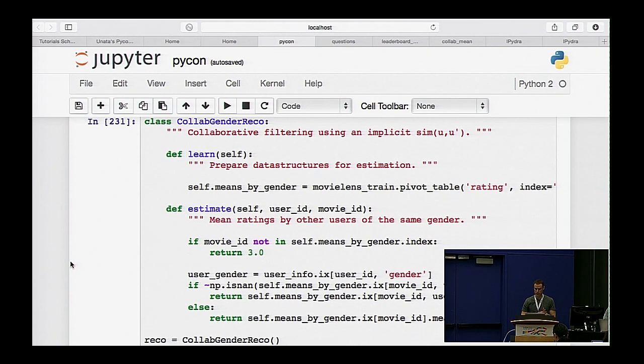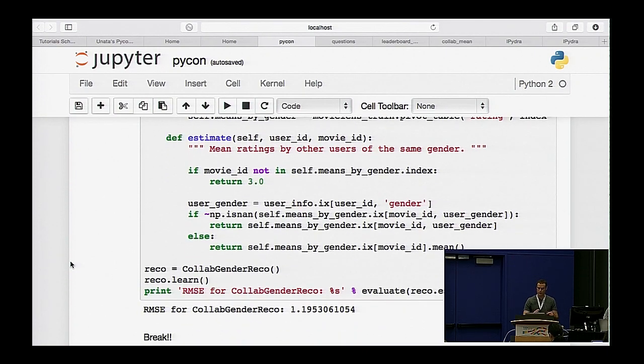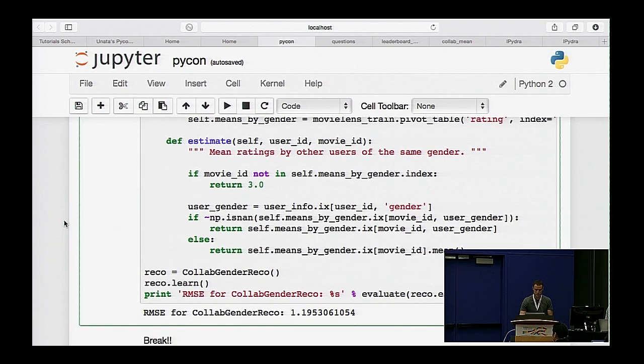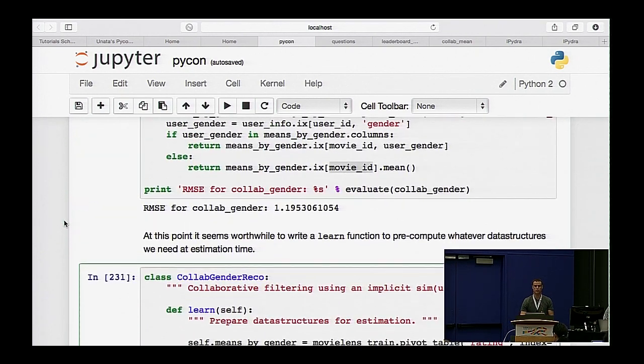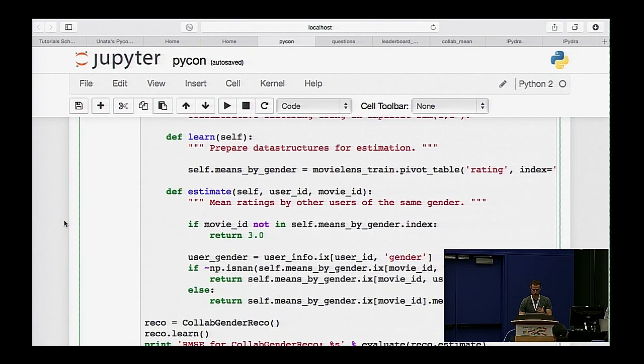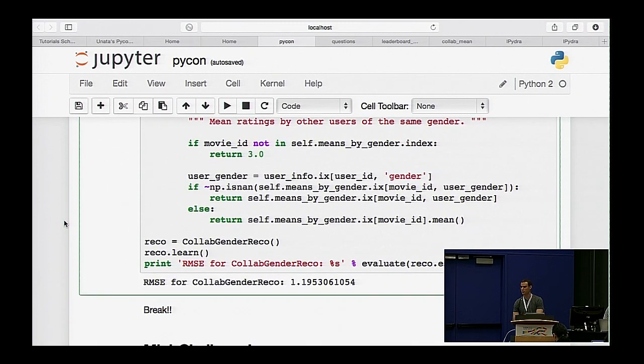So if you define this class with the learn and estimate method, then you can instantiate that. You can call learn first. So you call learn offline, so to speak. And then you can pass reco.estimate, which is the function that we want to evaluate, into the evaluation framework. Okay? And you can see that it is exactly the same performance because nothing has changed. I'm only just making it a bit more efficient when I call this multiple times. Okay? So 1.1953 is the same number down here, so on and so forth. Any questions about that?